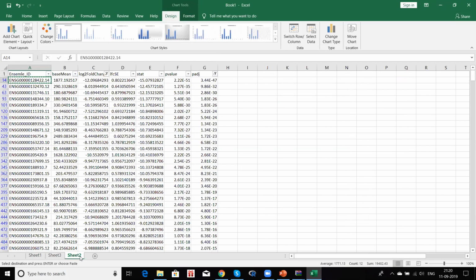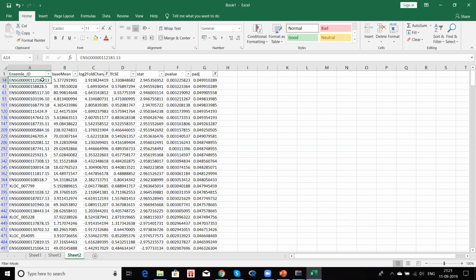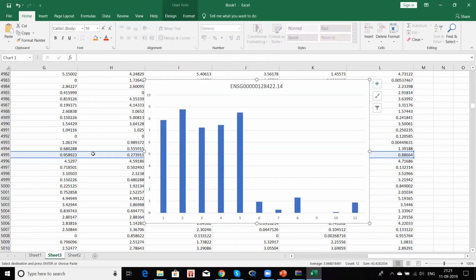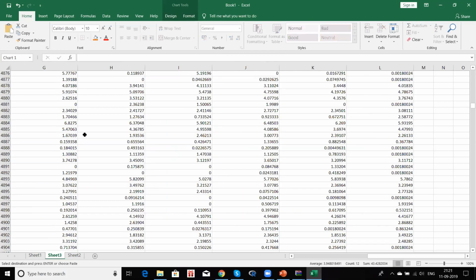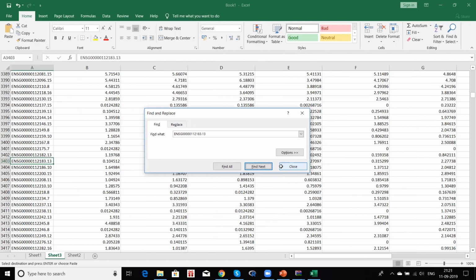The other thing let's show is, what if we reverse the orientation of the p-adjusted value? Let's do it from sort Z to A, so in descending order. Now what we get as a first gene, let's copy it, go to our log transformed and normalized sheet, and again do a find option. There you go. Let's copy it and let's do a bar plot.